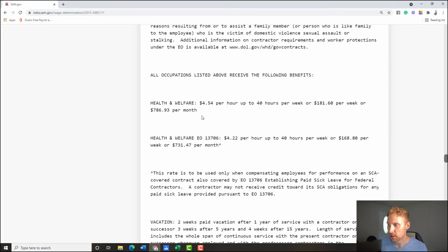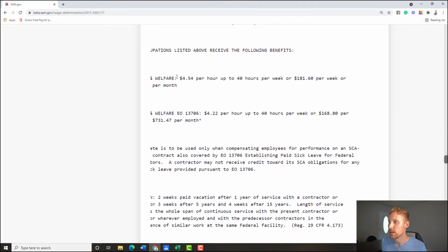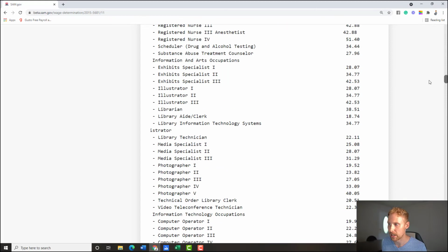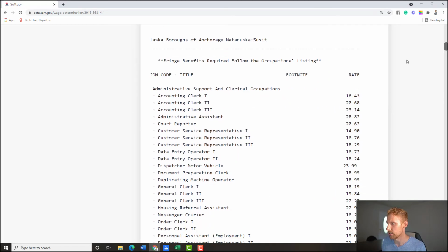And then in addition to that, you need to make sure, for health and welfare, you're paying that number plus $4.54. That's how you're going to end up at the minimum amount that you're paying your employee. So this $4.54 is not optional. You have to pay it if this is a contract that's bound by SCA wage. So I said I wasn't going to get into it, and that's really not a thorough example, but that's just a little bit about wage determinations.